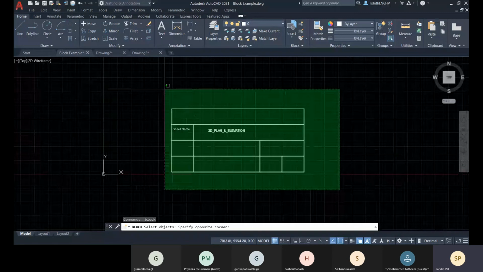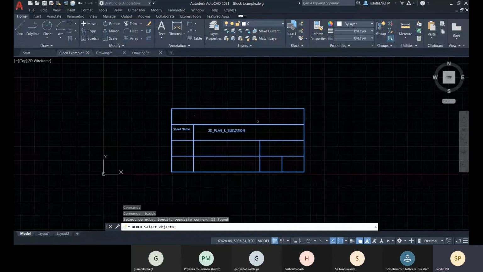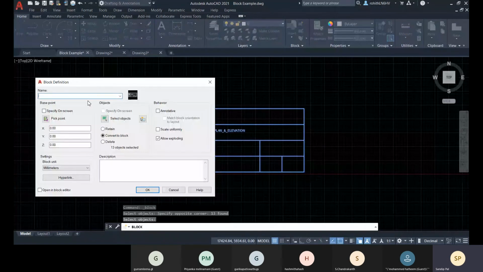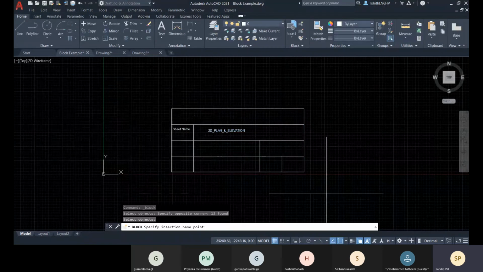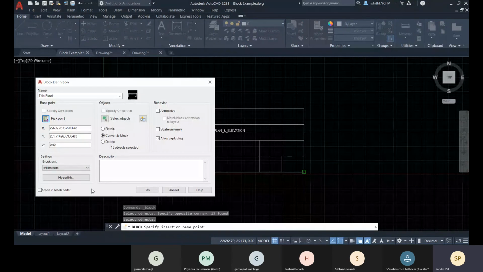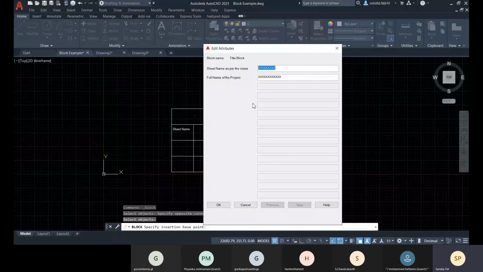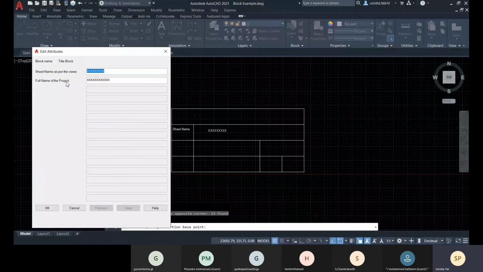Select object, so all this object will be selected, enter, and then you give the name like title block, give a pick point. So this one will be the pick point. Okay, and the block unit is millimeter. Everything is okay, everything is fine. Now let me go for this. Okay, and there you can see right now we got this option.